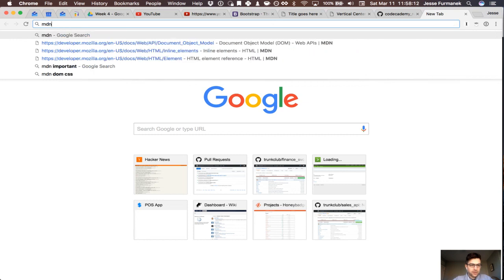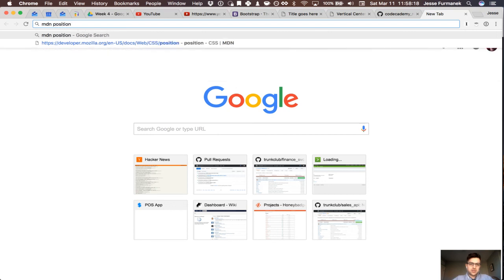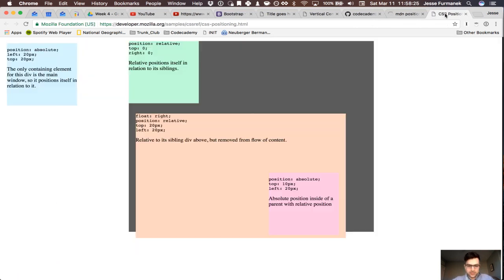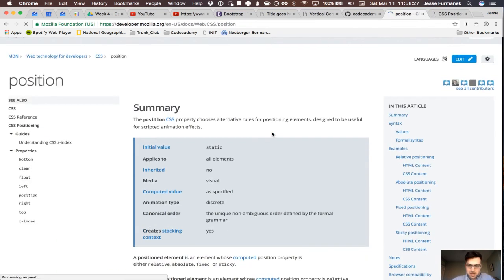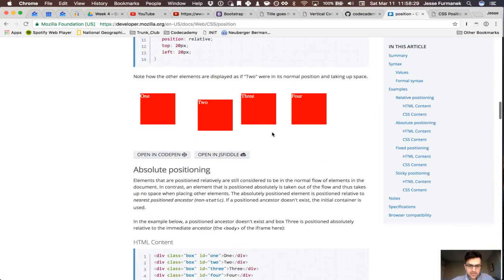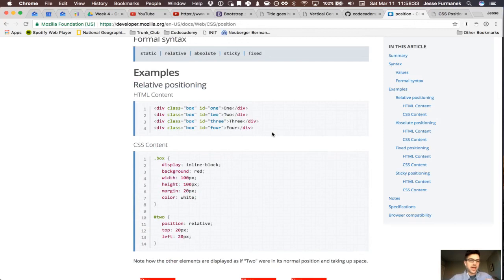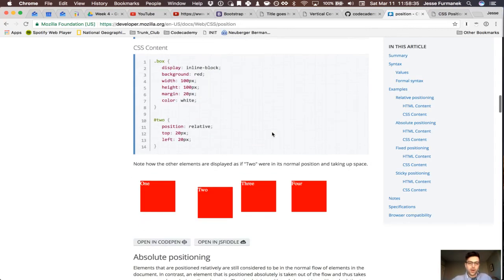And so if I go to MDN and talk about positioning. Again, MDN is the Mozilla Developer Network. And you'll see that one of my examples was based off of this. Yeah, so you can see MDN is a really great gold standard place to learn about the way web, HTML, CSS, JavaScript work.